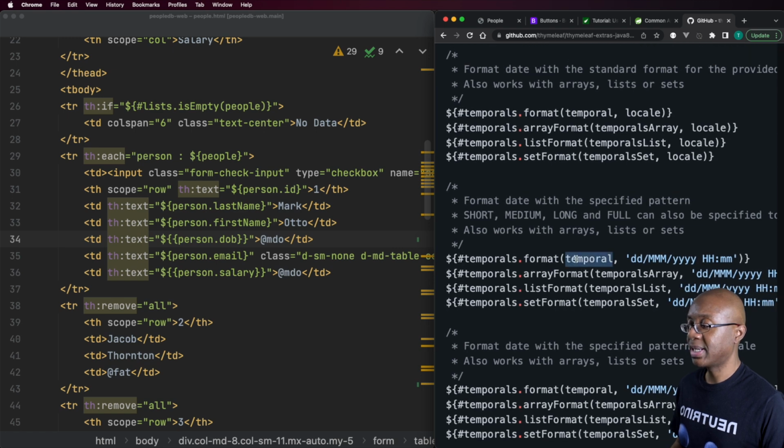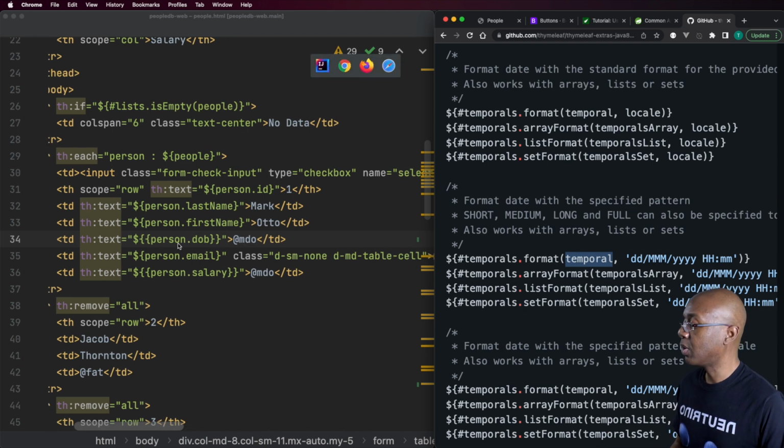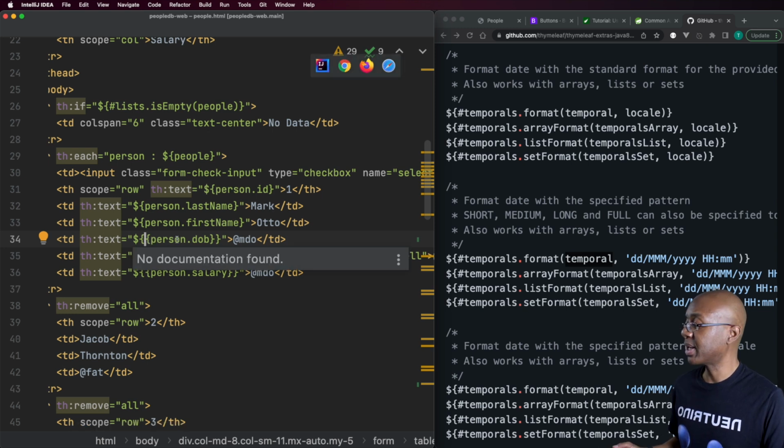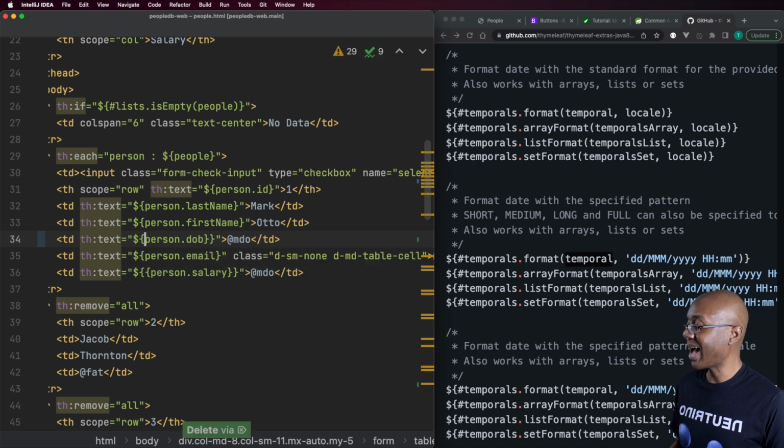Temporals.format, where we pass in a temporal, which is our date field, and then we can pass in a format string, just like what we've been using all along pretty much, okay? So down here where we're printing out the date of birth, now we won't need the double curly braces anymore, because now we're not letting the formatter from Spring do any formatting for us, okay? We're gonna do the formatting now using Thymeleaf, okay?